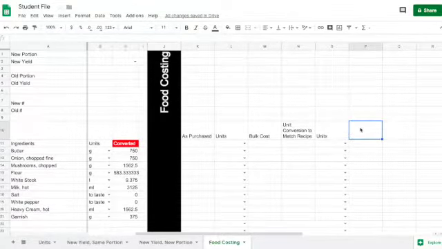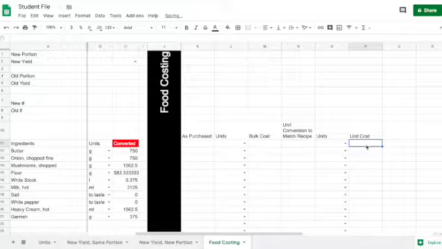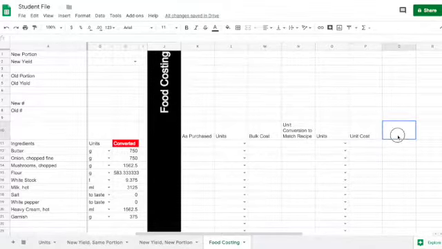All right, and so now we're actually going to get the unit cost, like how much it actually cost for 1 unit of this material. Right, and then it's going to be the menu ingredient cost.